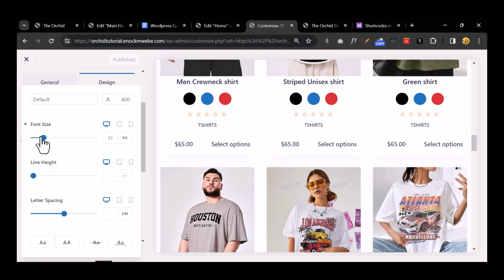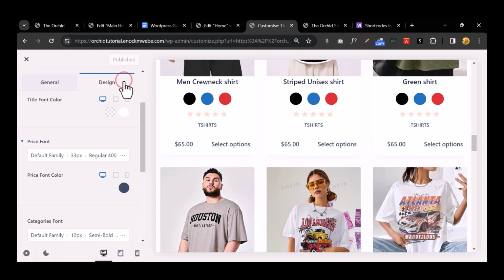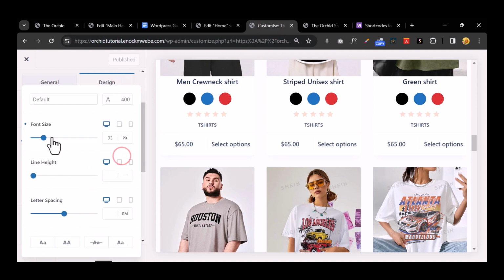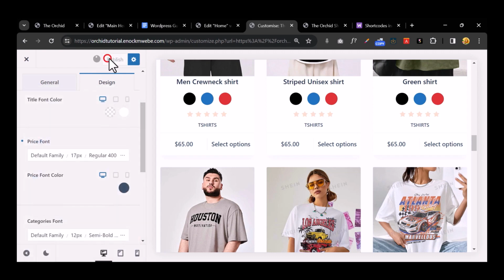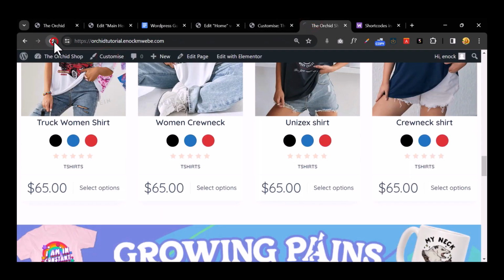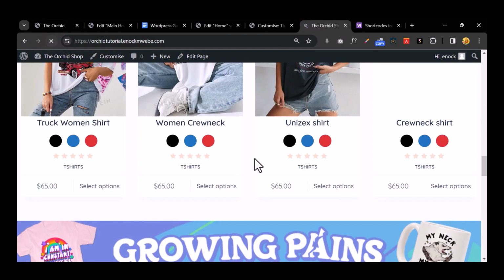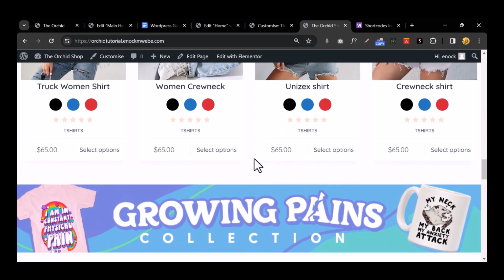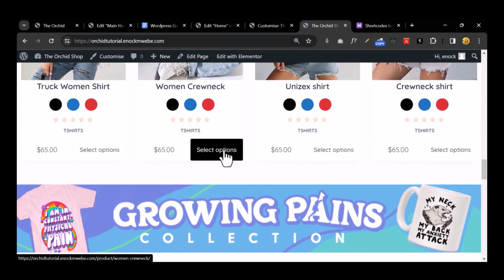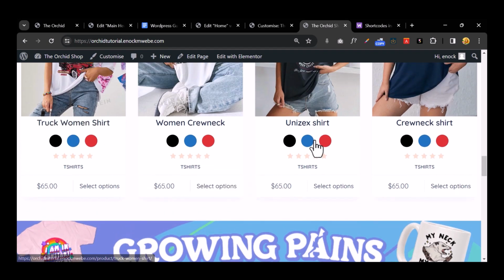It's too big a font size, 33. The price font, 33 is too big. I think I'm gonna keep it around 17. Okay, let's update that and refresh. Yeah, 17 is a good number. Select options is looking good.